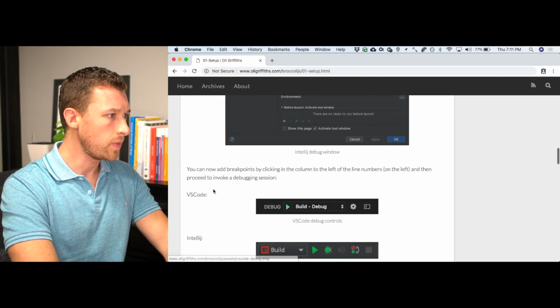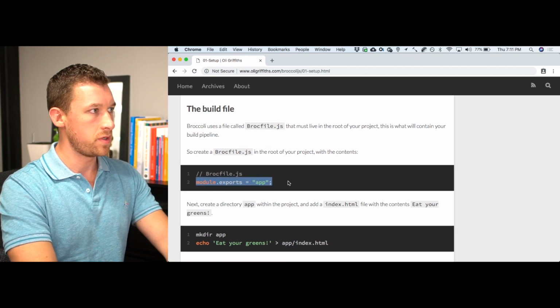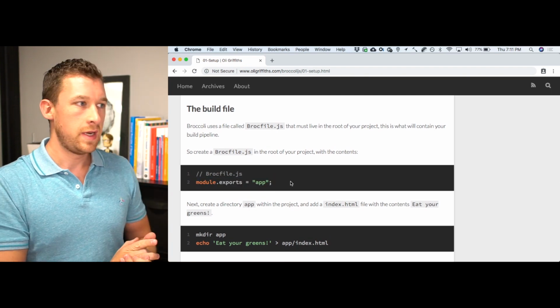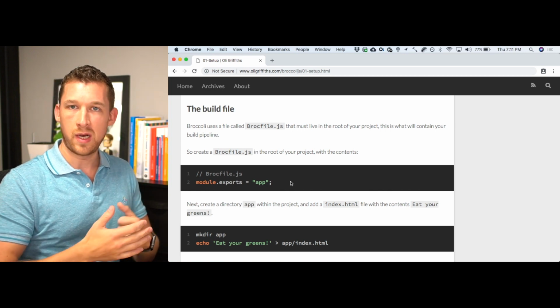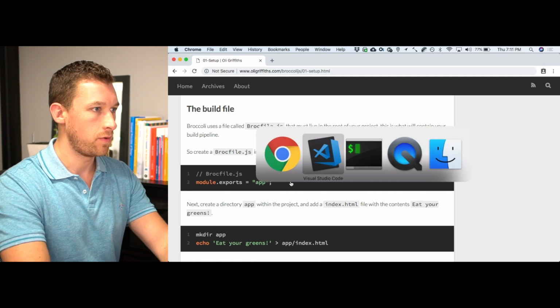So after we have set up our scripts, first thing we want to do is we want to create a Broc file. Now, Broc file is just Broccoli parlance for where am I going to put my build configuration. So let's go ahead and create a Broc file.